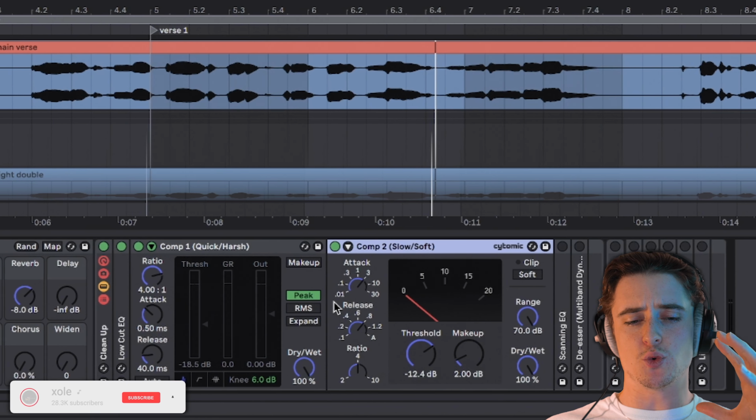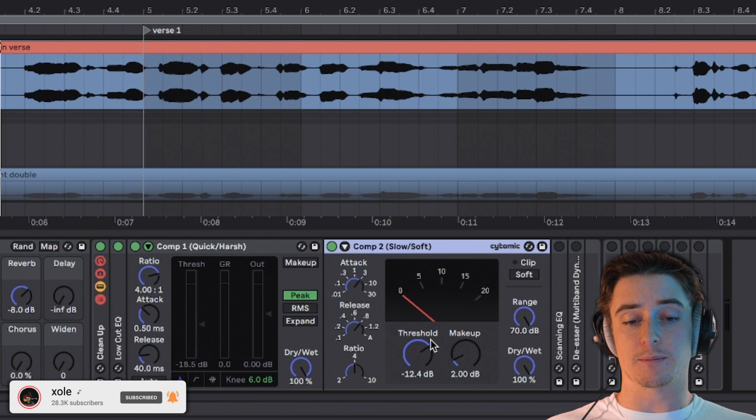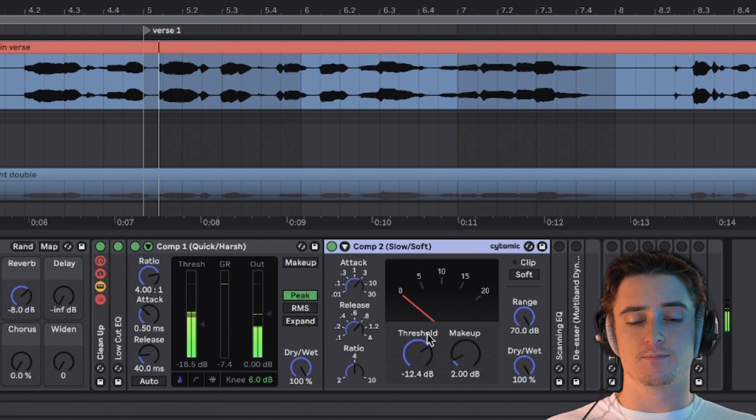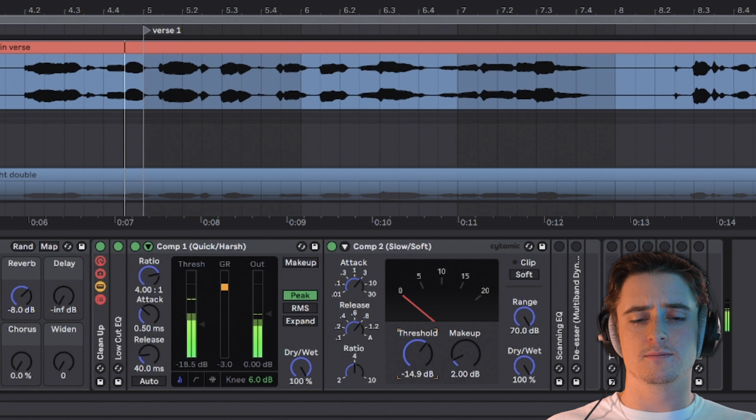Now let's move on to the second compression. Right now, the second compression isn't doing anything. This meter isn't moving, and this is the gain reduction on the glue compressor. This is the gain reduction on the classic Ableton compressor. So we want this second compressor to be around -4, -5. We don't want it to be all the way to -8 like the other compressor.